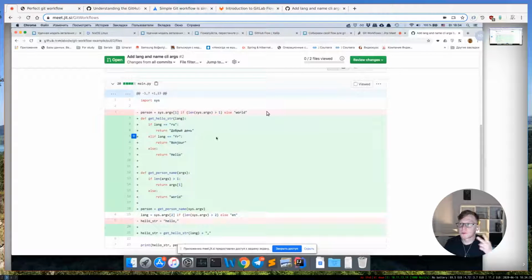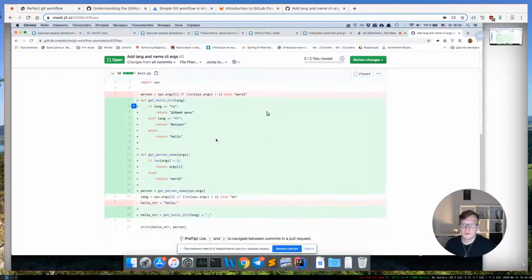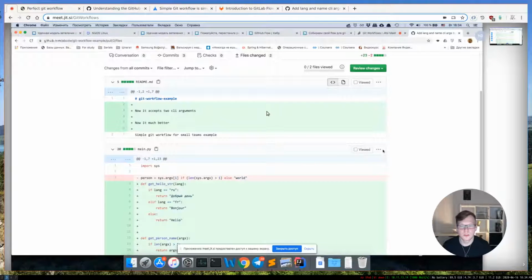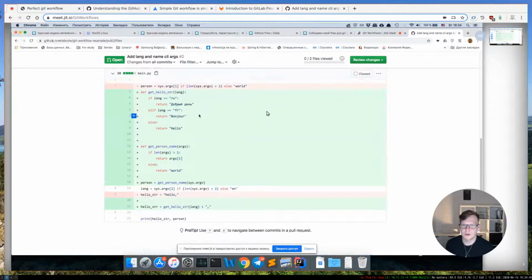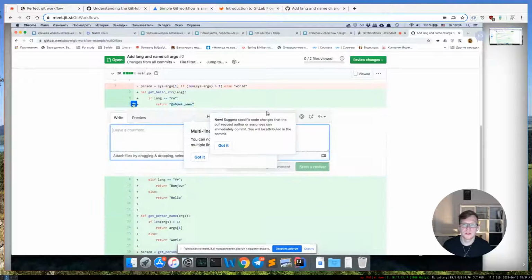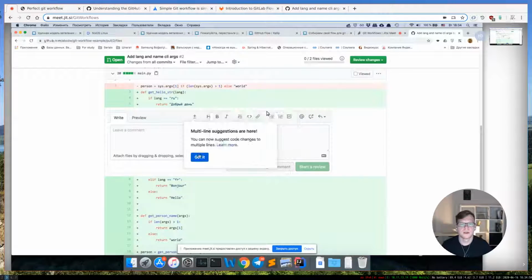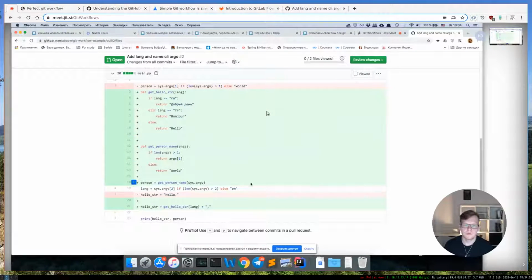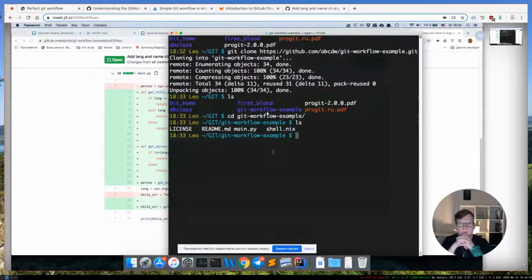You have two options right now. You can write a comment for me that you want to see a different word or different phrase here, or you can change it yourself. Okay, I think I can change it by myself. It's also a viable option. Okay, let's change it. For that you need to check out the same branch, which is called add length and name.